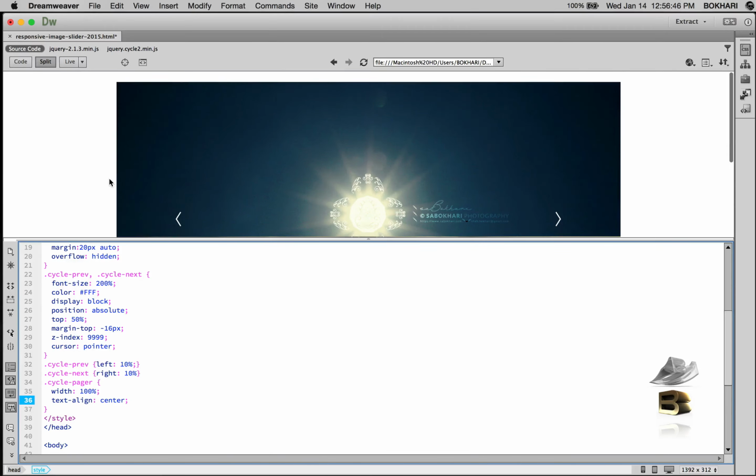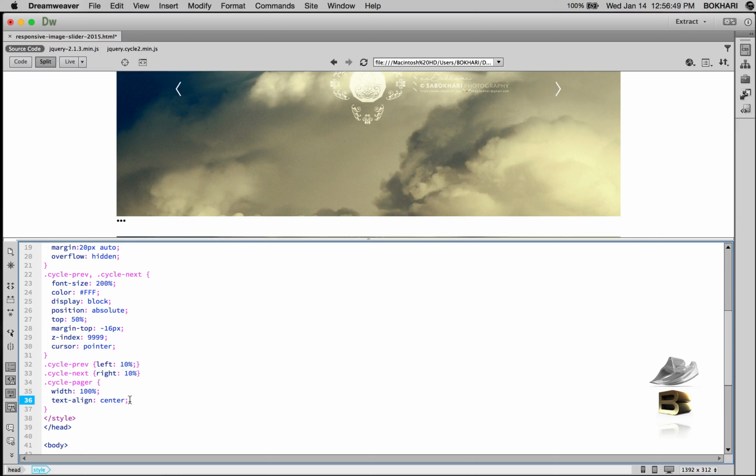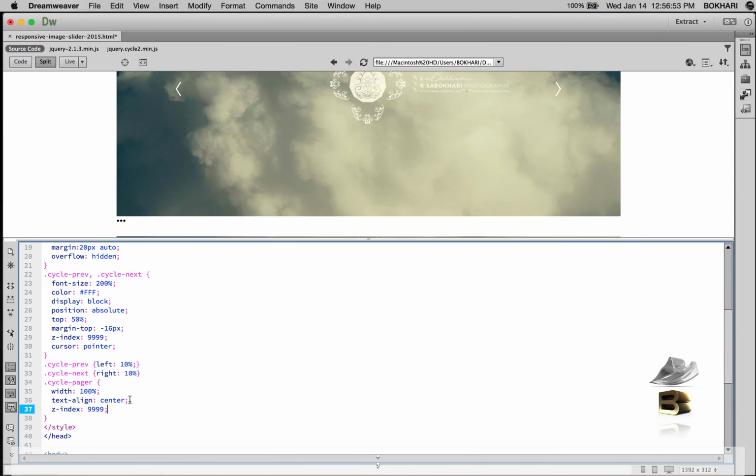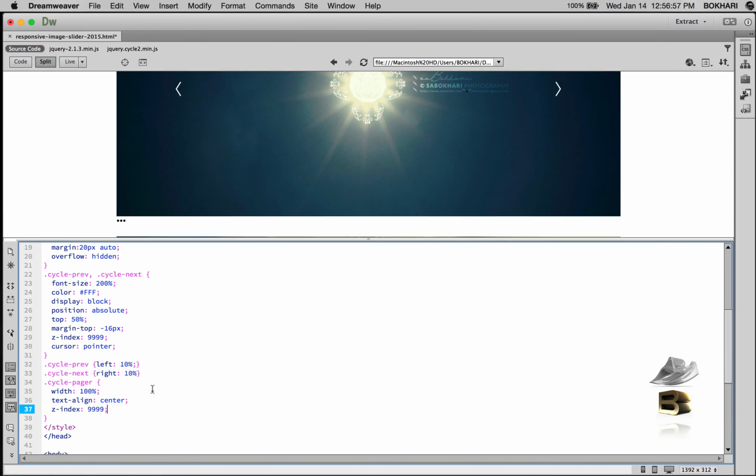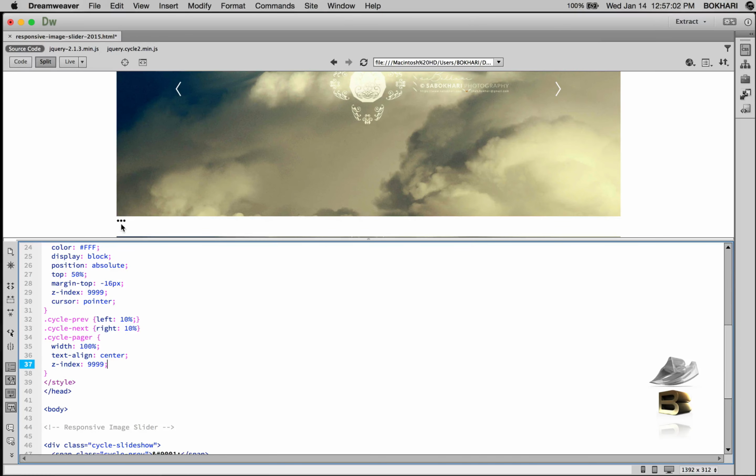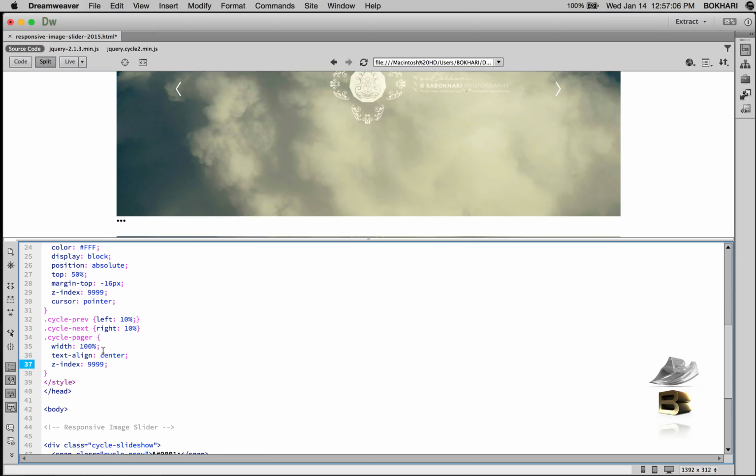Come on. And then z-index value 999, and also we need to give it a position. Yep, so we need to give it a position, right?